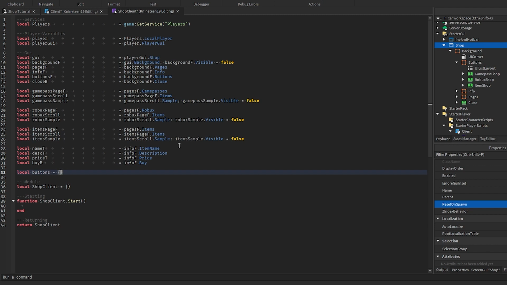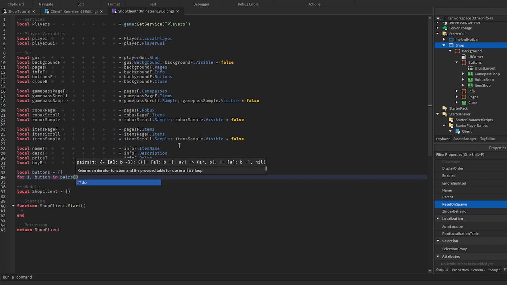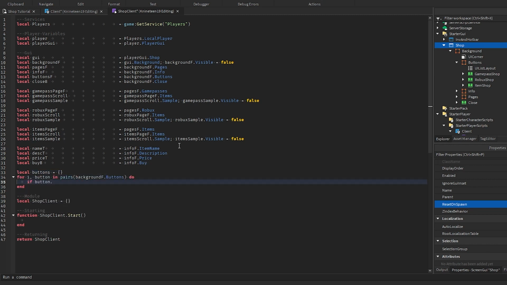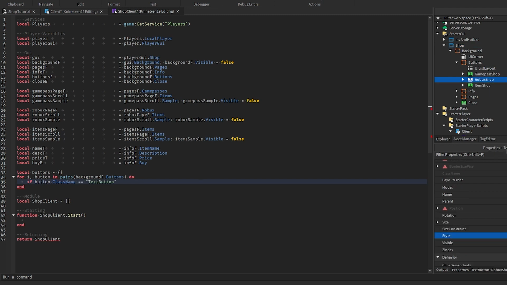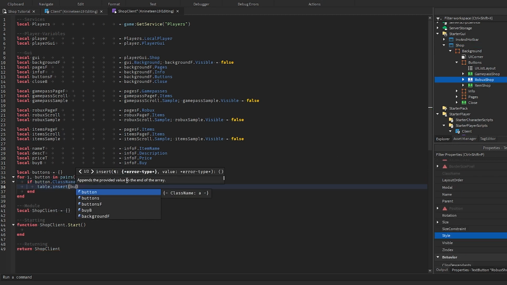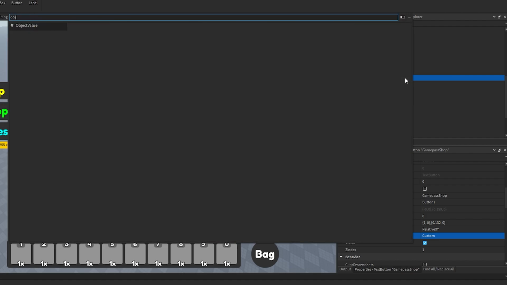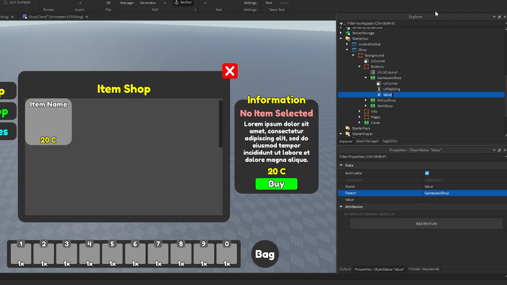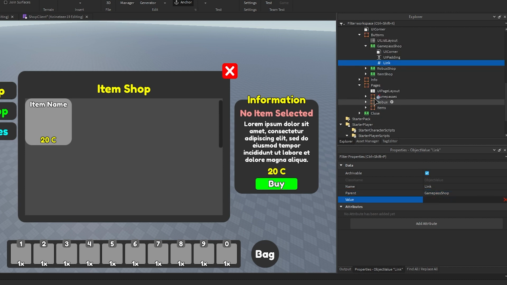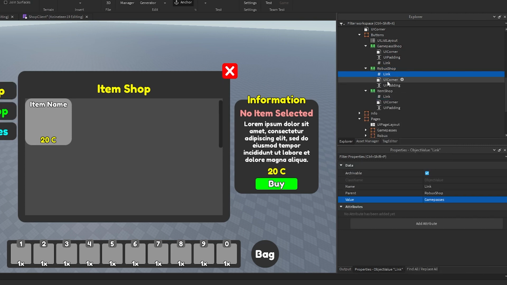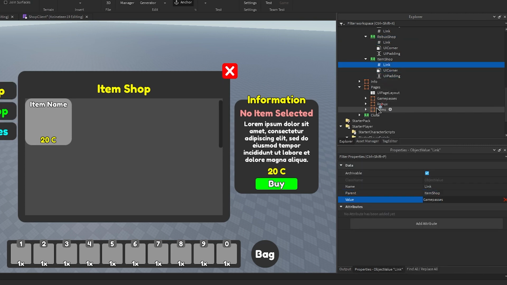We'll create a new table called buttons, looping through each child in the buttons frame inside background frame, checking if it's a text button, like all the buttons we created are, and if it is, we'll insert it into our new buttons table. Inside each shop button, we'll insert an object value renaming it to link. We'll set the value of this object value to whichever page we want that button to link to, and we'll do this for all three buttons or more if you want to add additional pages.